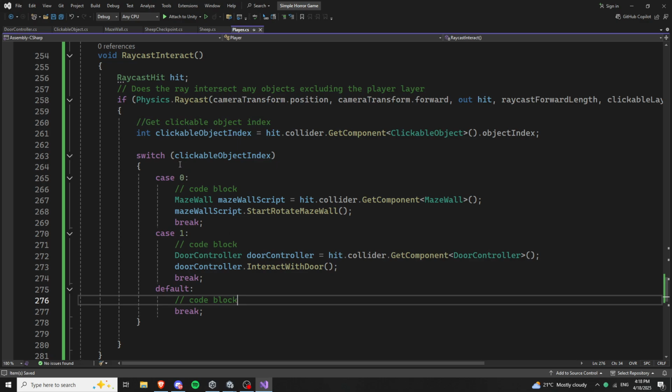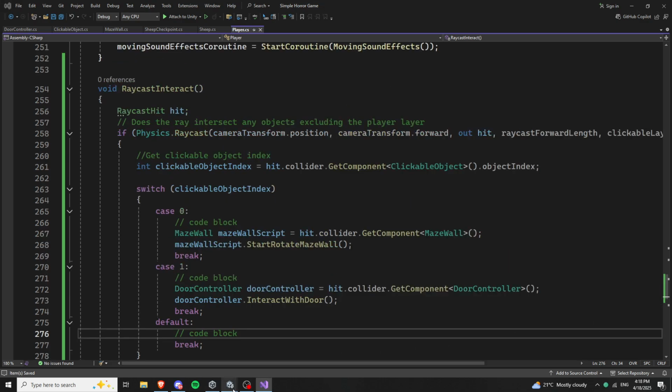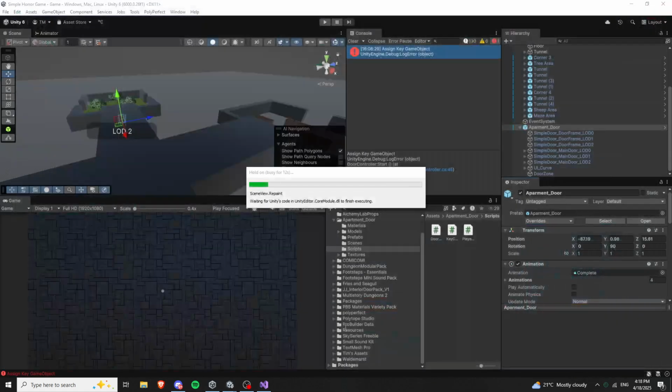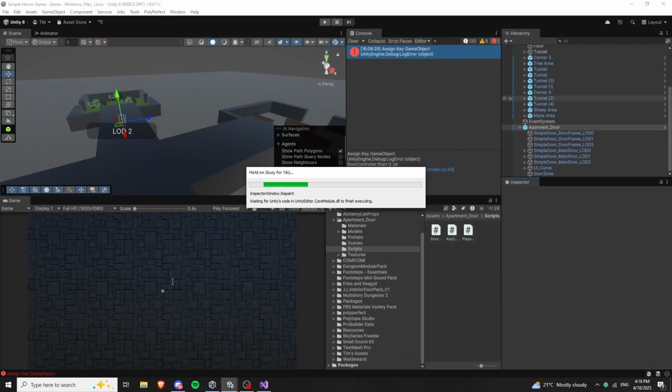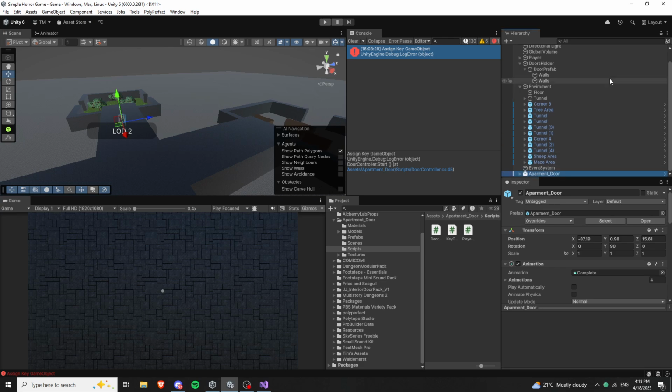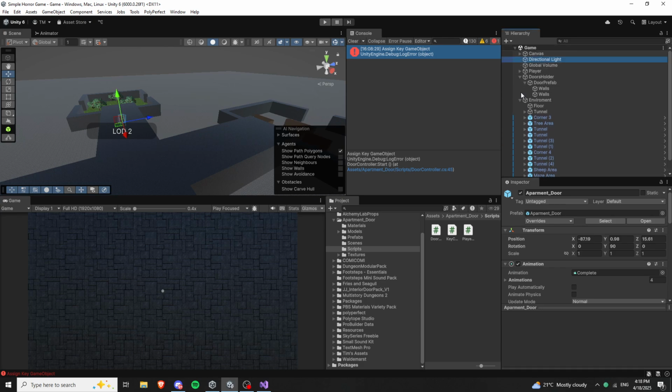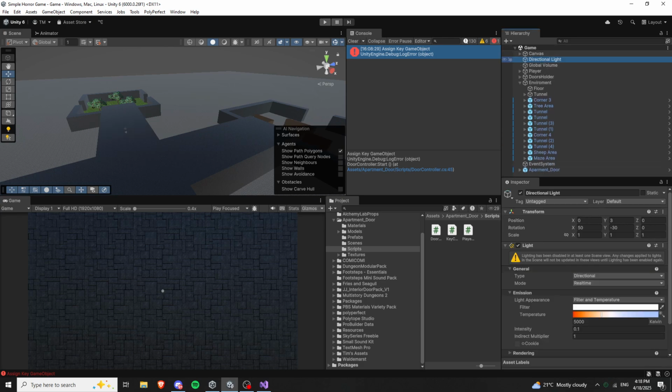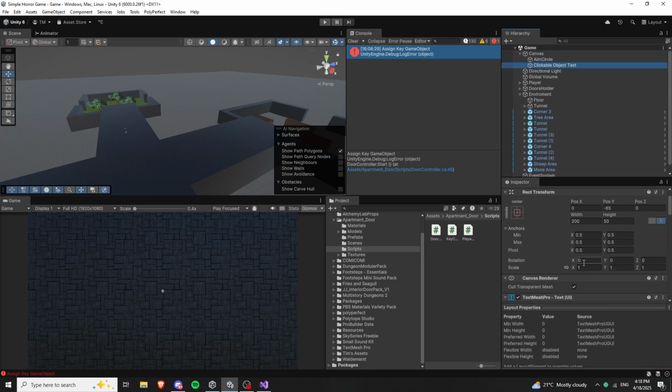This should be everything we need. We just need to modify the UI a little bit. So in here we have this dot in the middle, and it gives you a message when you're looking at something. But I would like to modify it a little bit.